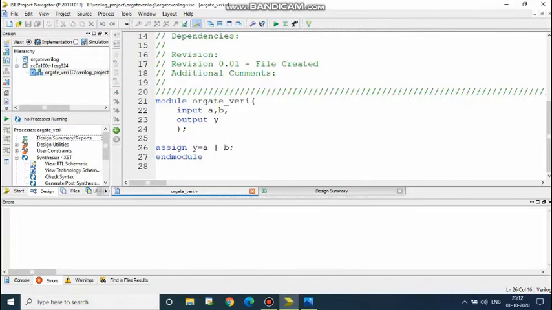Next, similarly you have to check syntax. View RTL schematic, previously done.